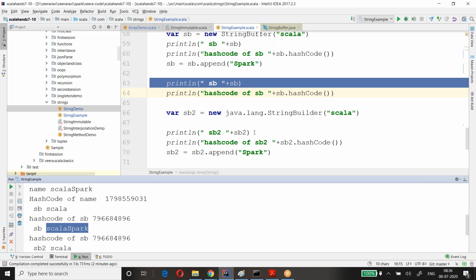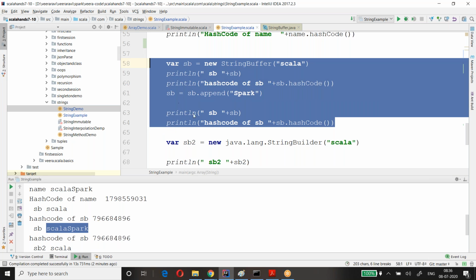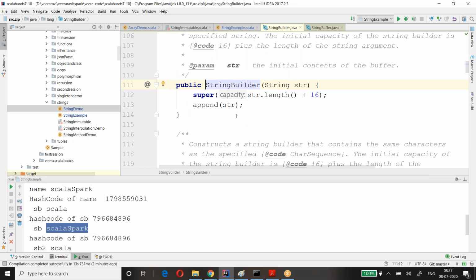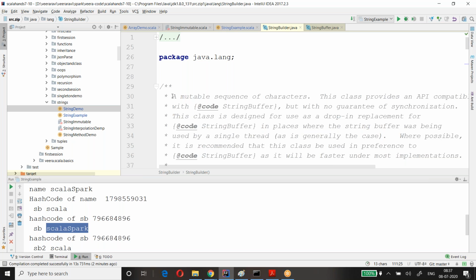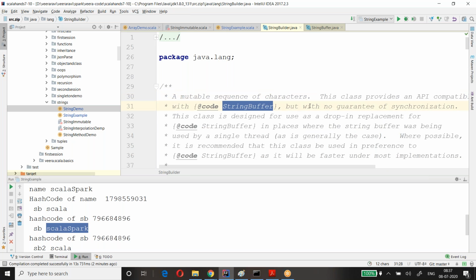So when to go for a StringBuffer and StringBuilder? This is StringBuilder. It is exactly the same as StringBuffer. The only difference is that this is not thread safe. If you go ahead and see the methods in this, let me show you. A mutable sequence of characters. This class provides an API compatible with StringBuffer, but with no guarantee of synchronization.